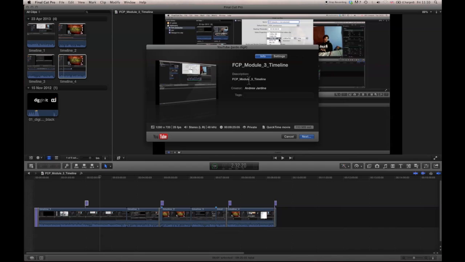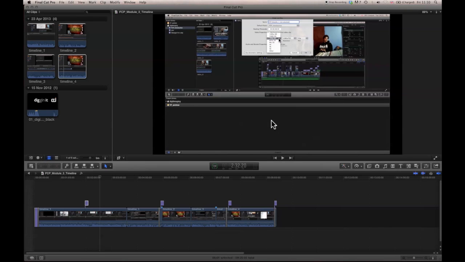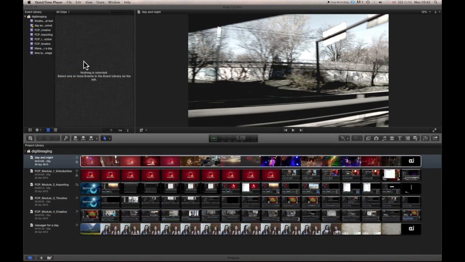Description, FCP Module 3 timeline. Let's just double check the settings. The resolution I'm going to put it on is large 440 progressive. We're going to go with better quality. And it's literally that simple. Terms of service, publish. And that's it.